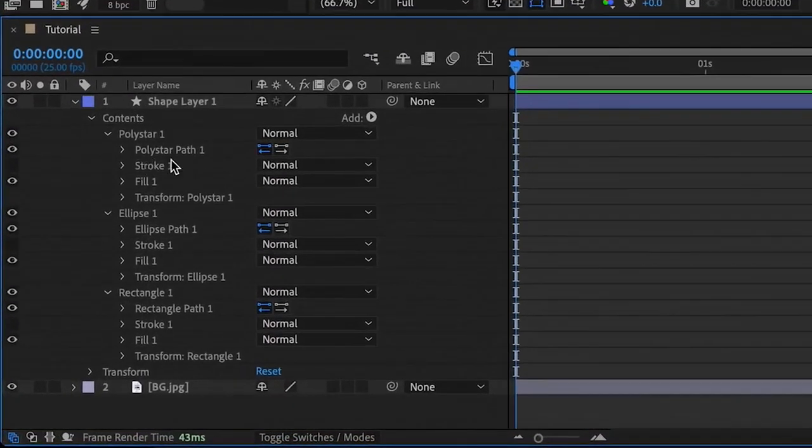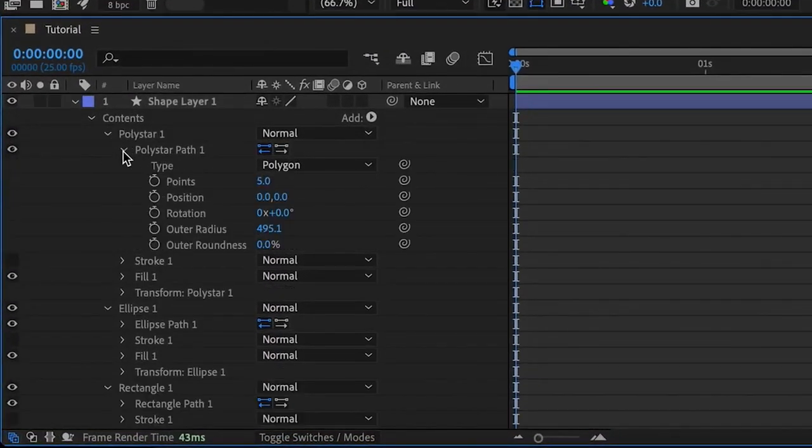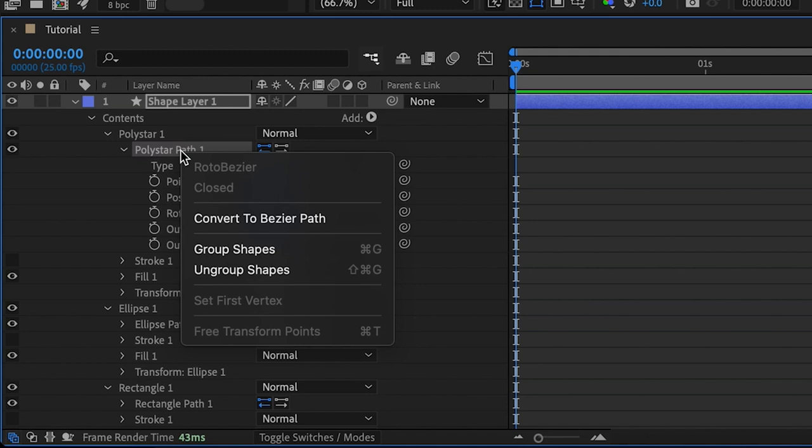So what we have here is the polystar path 1, but at the moment, if we quickly open that option, we have a whole load of different information which we can't actually conform into just one keyframe. So what we need to do is change all of this information into what's called a bezier path, which is what we normally create when we use the pen tool. So what I'm going to do is select the path option, so polystar path 1, right click, and then go to convert to bezier path.